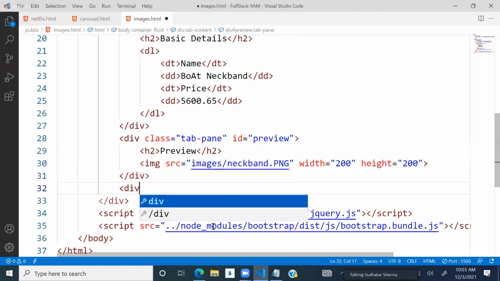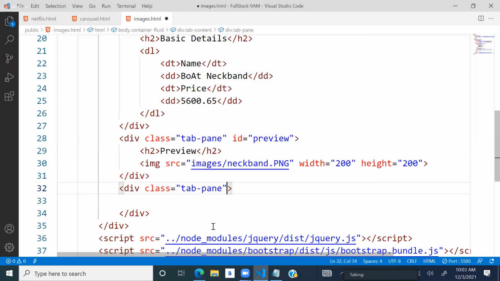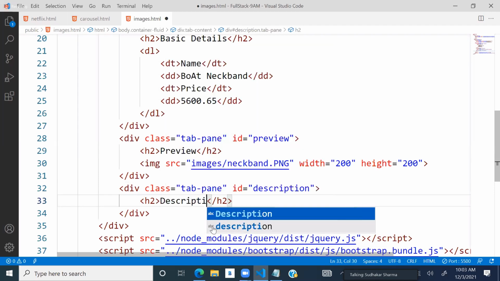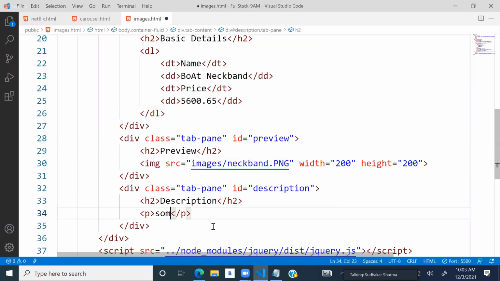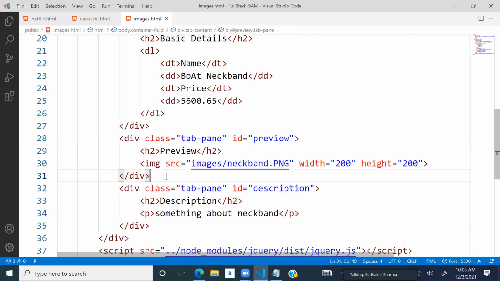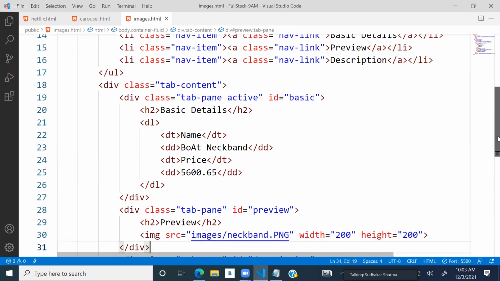Now I need another div. So this is class tab-pane, and ID is equal to description. And here we define a heading, description, and here we will put something about the neckband, something like this. You write some summary description and all. Now usually these are all the tab panels we are having, and this is the tab-content.